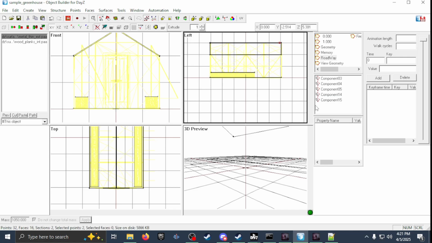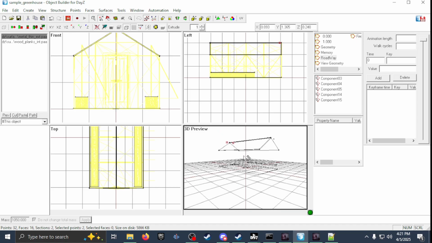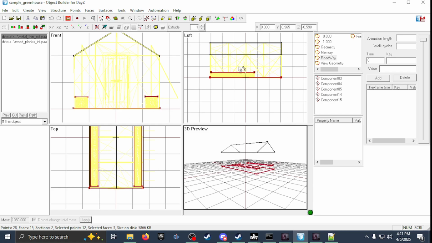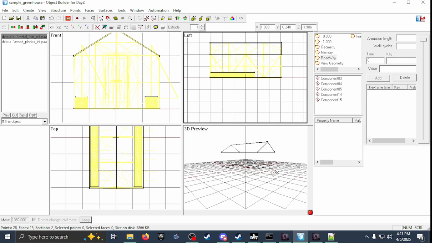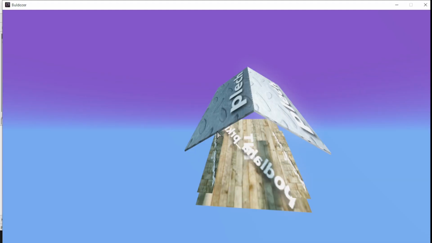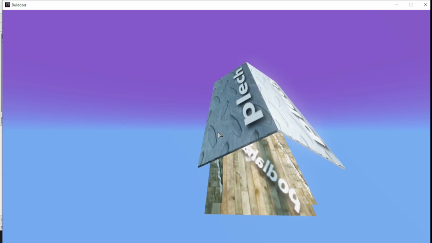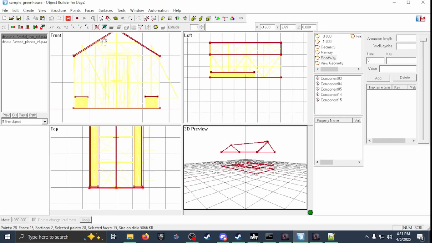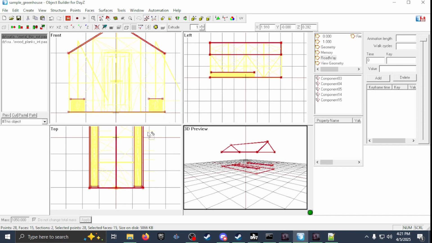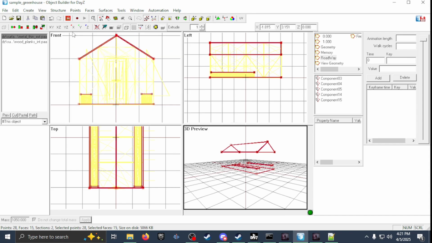You want it in position. And then just get it worked around until you have it around your roof, your floor, and the tops of the garden plots. And then it should look like this in Bulldozer. Once you have that all lined up, you're going to take, so this is the roof.